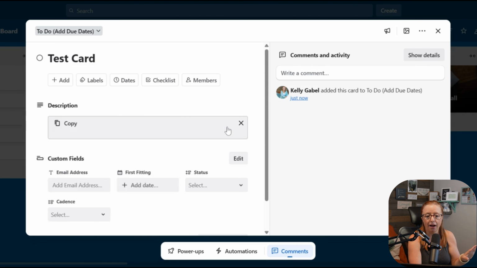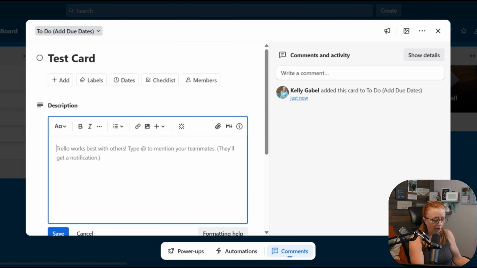They do also have the ability for you to view it in Markdown, so you can see what it would look like in the mobile version when you're editing. So we're going to make some use of that. But let's just go ahead and type something here.